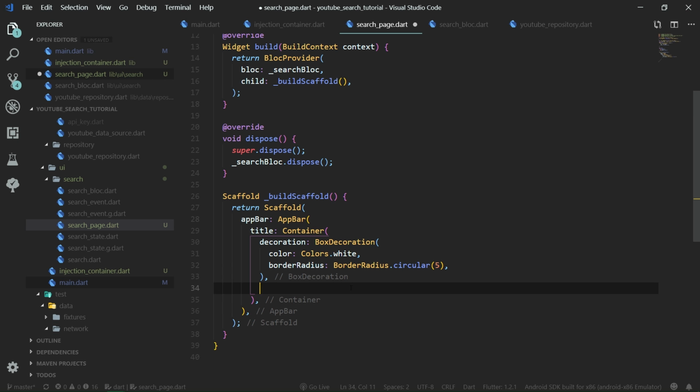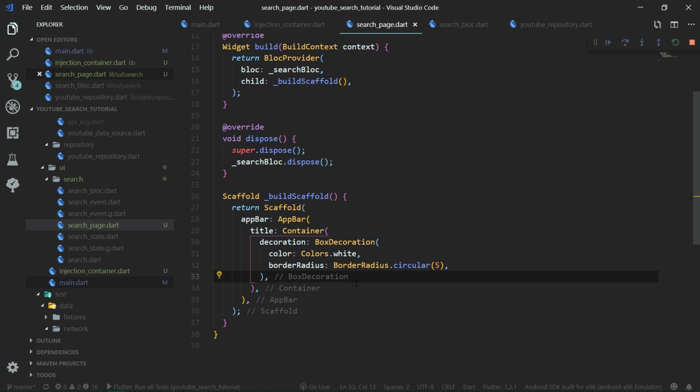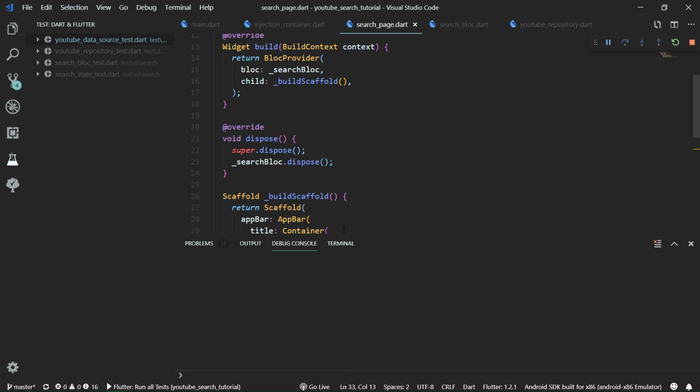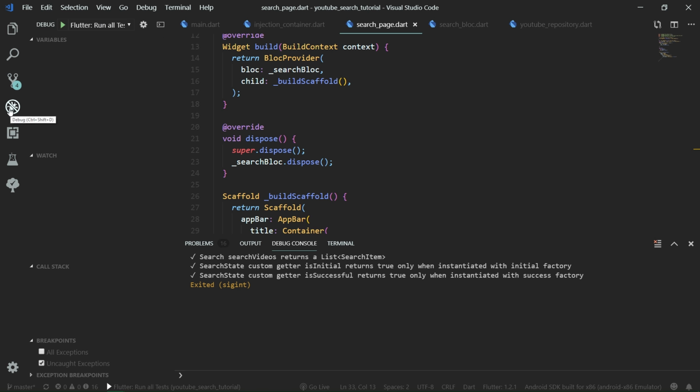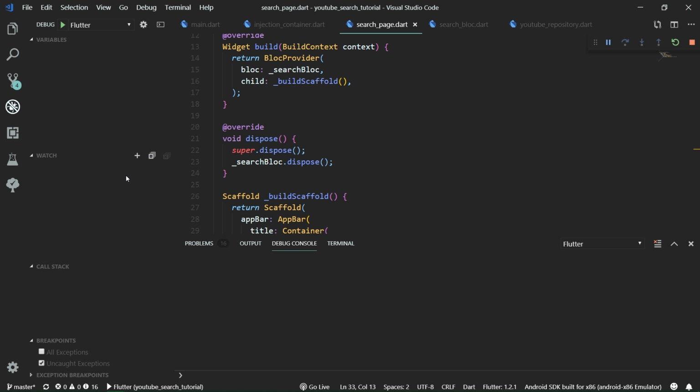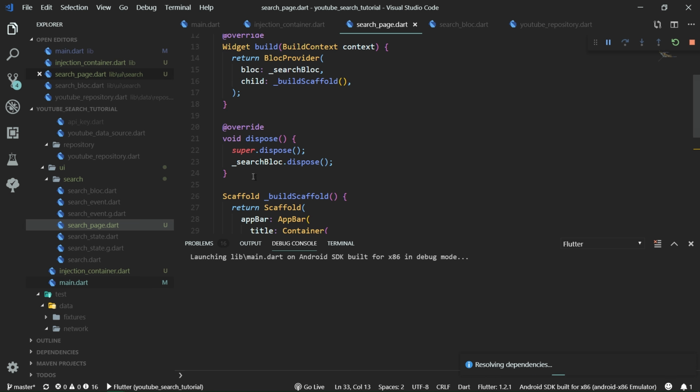Let's now actually run this app inside an emulator, so let's hit F5. And also sometimes it just decides that it wants to run all of the tests. So if something like that happens, we can just stop the tests. And it didn't even run all of them for some reason. So let's just ignore that and go over to the debug tab and switch from run all tests to just Flutter. And now you can hit this green start debugging button, and it's actually going to run the app inside the emulator correctly right now.